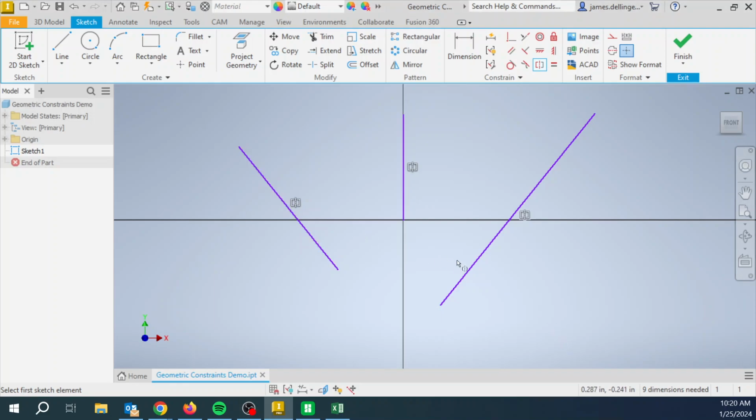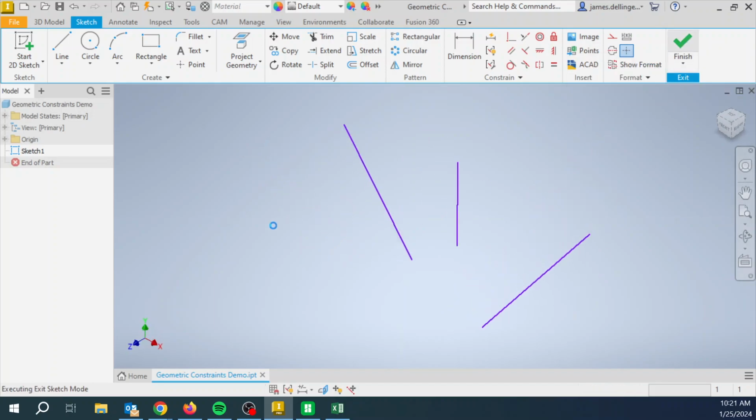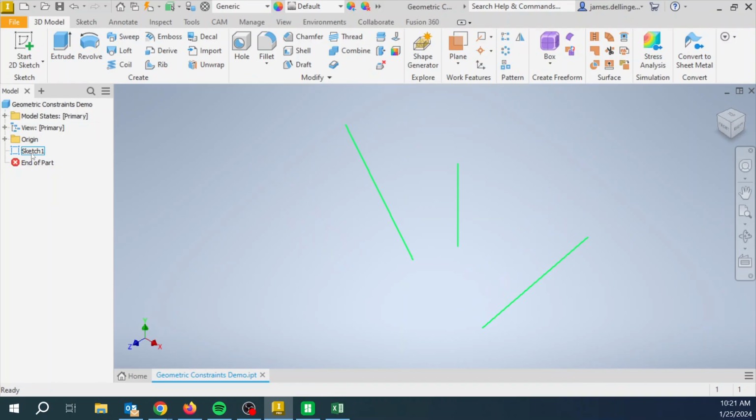All right. So if you have this stuff up here, we can just say finish, and then we can go up here to the sketch and right click and say delete, and I'll just delete the whole sketch.